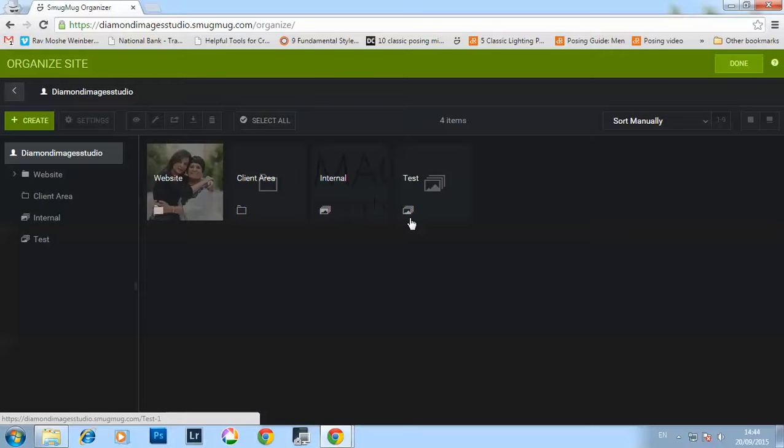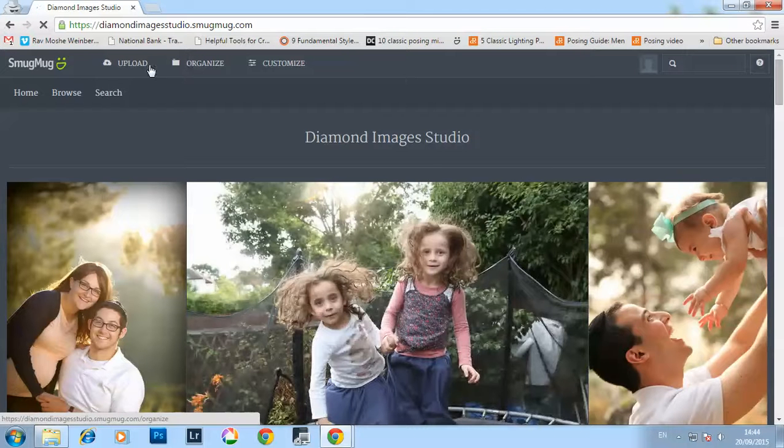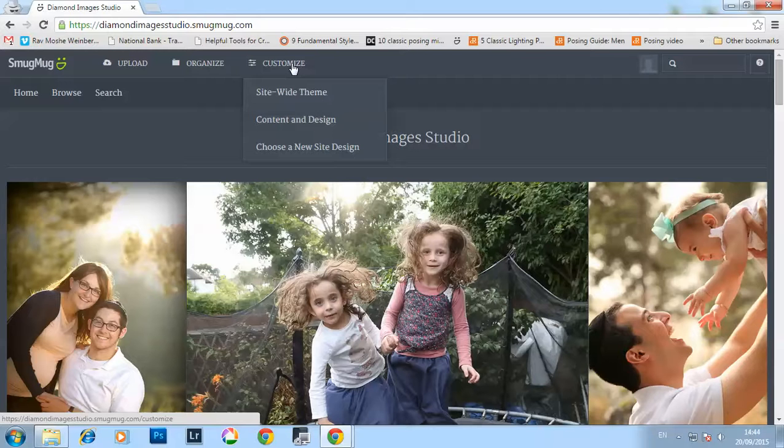Okay, everyone understands what a file tree is? It's where your folders and galleries are. Okay, so this is where all that is. When I click done, it takes us back to our website. We now have upload, which is just uploading pictures. We have organize, and we have customize. Okay, now this is where we're going to start getting into the pages side of things.